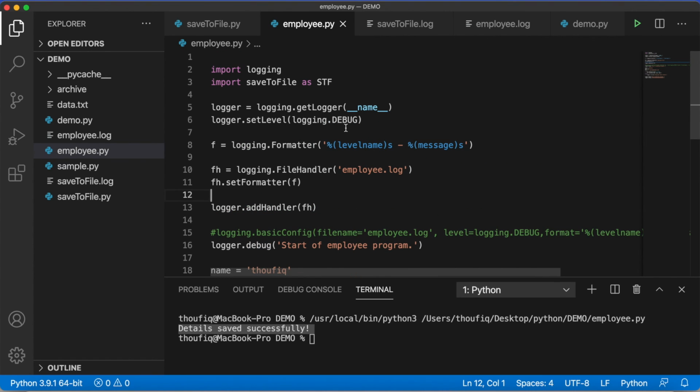Okay, so I hope this was clear. This is how we have configured our own logger and then specified a logger for each of our programs.